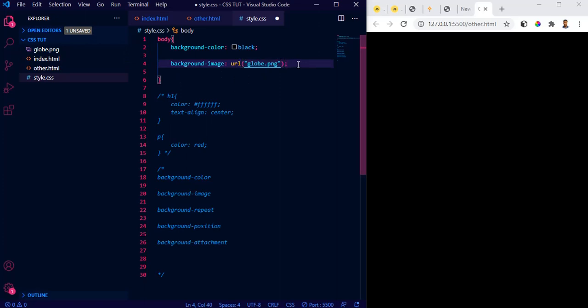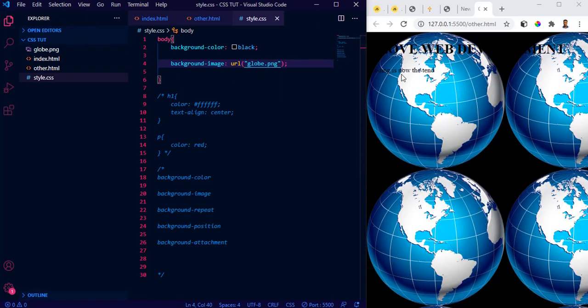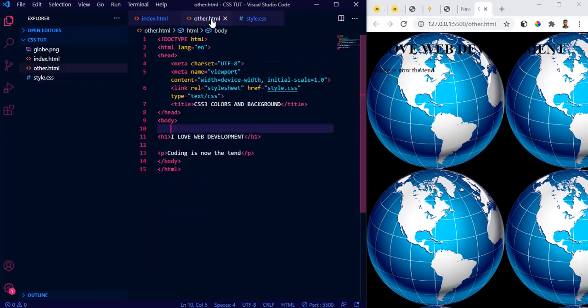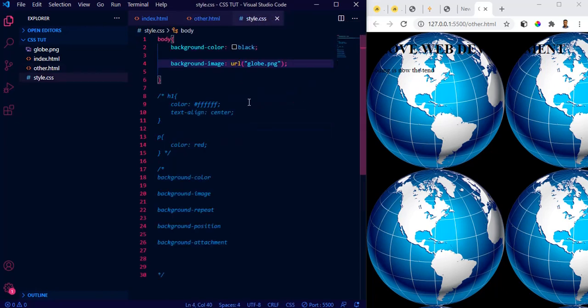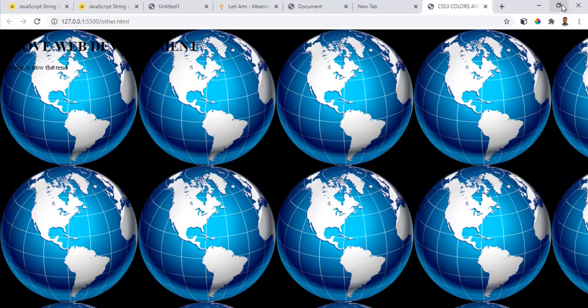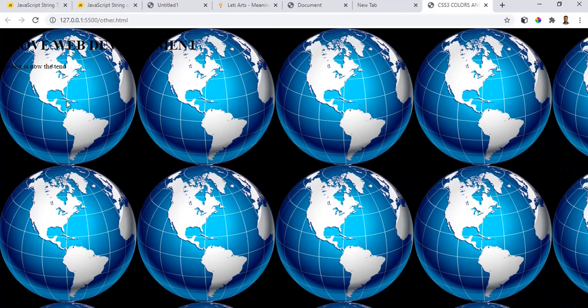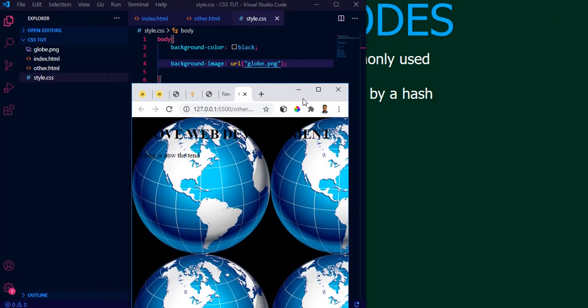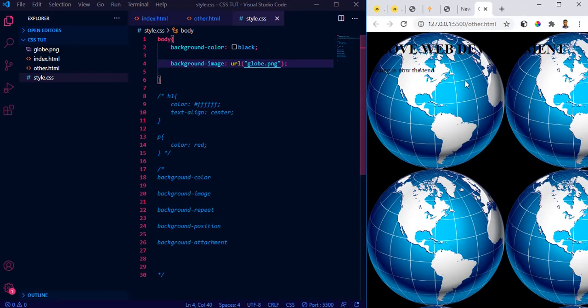Okay, let's save. Wow. Guys, see what happened? This is bad, isn't it? The image has repeated across. It's just one image, but see. Okay, we are developers, and basically we are problem solvers. We need to solve that. How do we solve that?